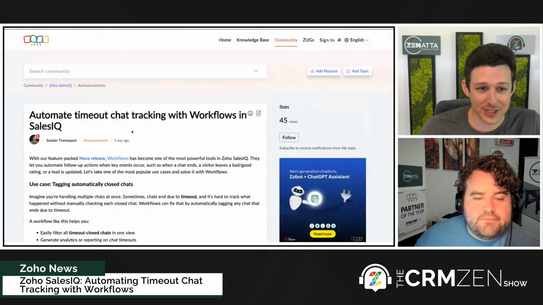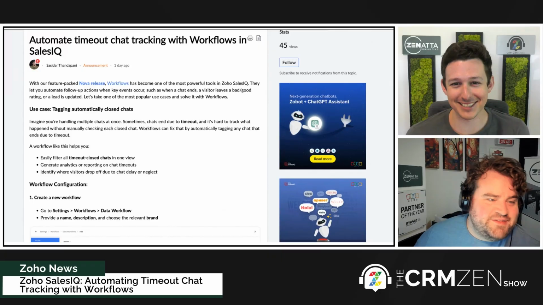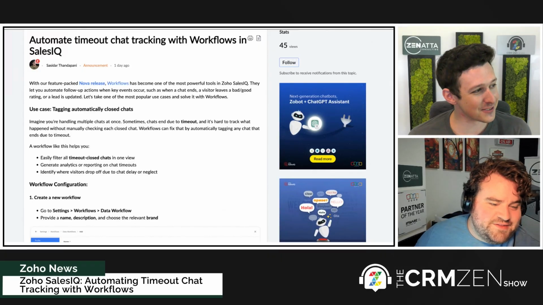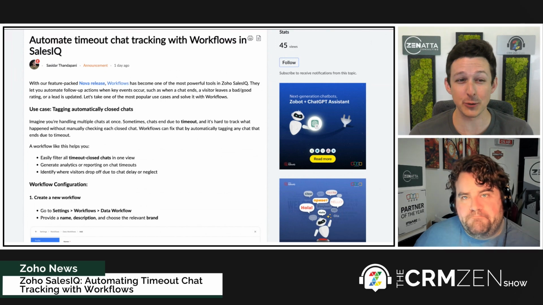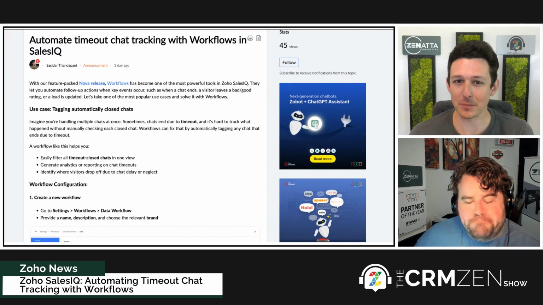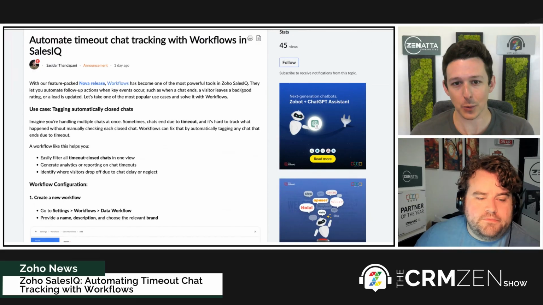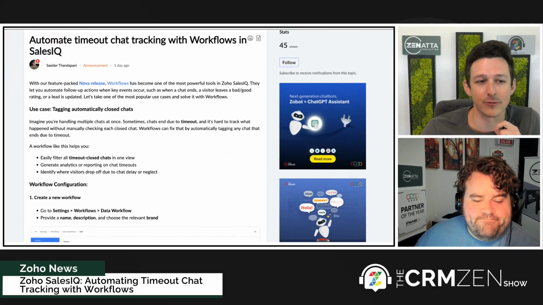Really cool. Just a nice article from Zoho. It's a good code share. Yeah, nice little code share. We always love to see those. And again, if you're getting started with these workflows, maybe you don't need this, but you need something similar. This could be that little template that you start with to go in and reverse engineer it.